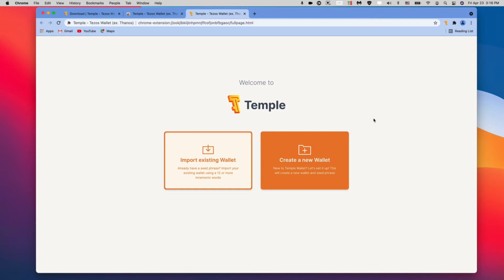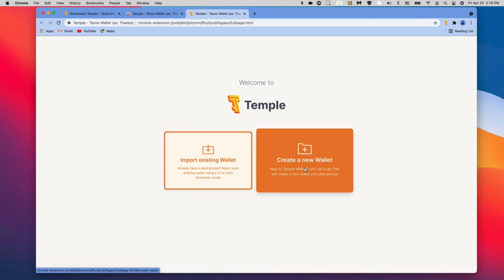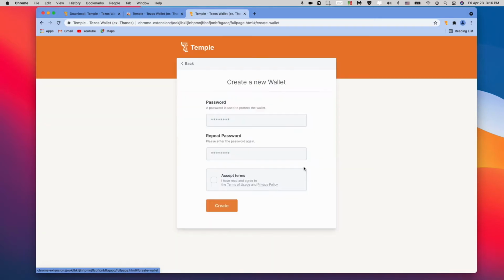Now I have an ETH address. Can we import my ETH address into this? No. This is Tezos, so it's different. So we're going to go in here where it says create a new wallet. We're going to have to create a password. I recommend you write this stuff down, because the last thing you want to do is forget this, and then you can't access your funds, and that will just make you go nuts.